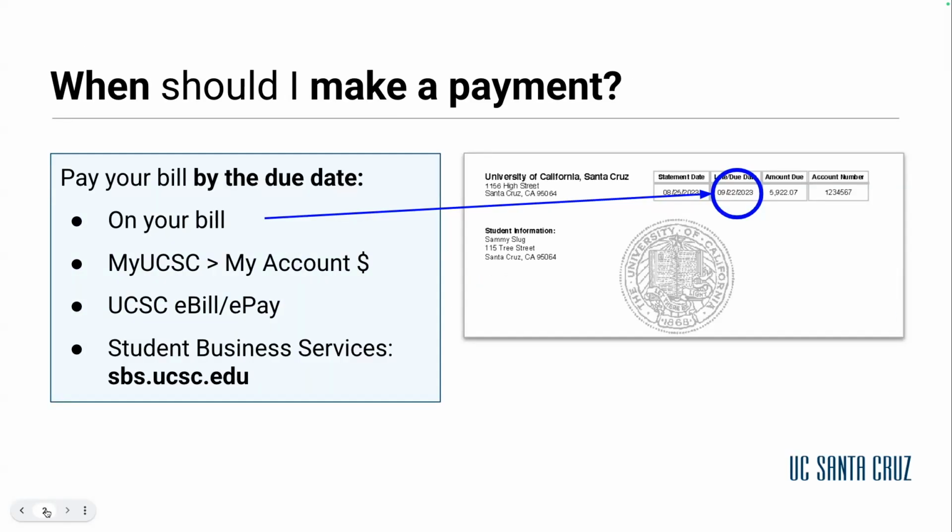When should you make a payment? It's always best to pay by the due date so you can avoid negative consequences for late payments. You can find your payment due date on your bill. When you're logging into My UCSC, tap the My Account $ tile. It's also in UCSC eBill ePay, or you can go to the Student Business Services website, sbs.ucsc.edu, and you'll find a list of payment due dates on the home screen, and if you drill down into some of the resources that they have on that page.